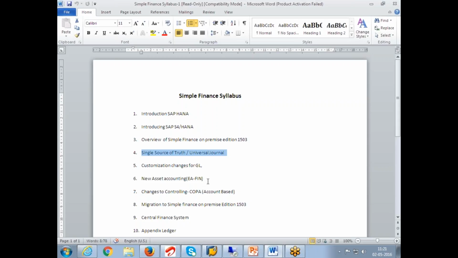Coming to the asset accounting changes, here we have to implement EFIN. Previously, in the new GL, some people would use classic asset accounting only, or you had the option of activating EFIN, called new asset accounting. But when you come to Simple Finance, it is mandatory: you cannot go with classic asset accounting anymore. You should always use new asset accounting. So new asset accounting is mandatory for Simple Finance.